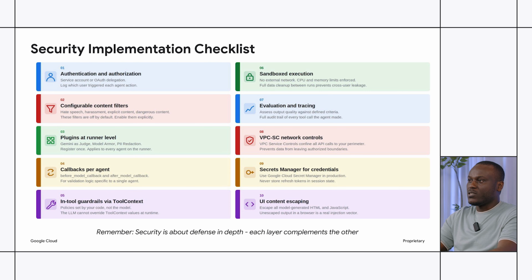What should I remember from this video? Security for AI agents is not a filter you add at the end. It is a framework you build in from the start. ADK gives you that framework across Python, TypeScript, Go, and Java.